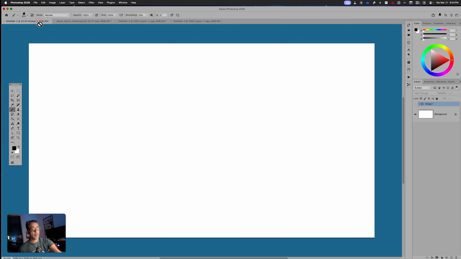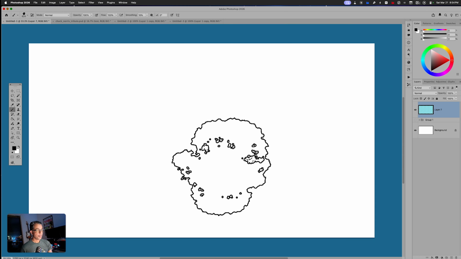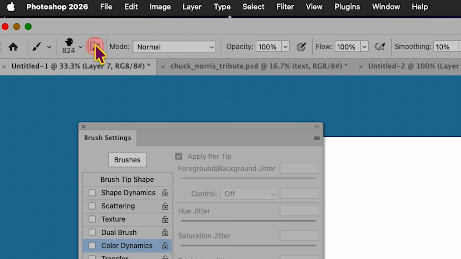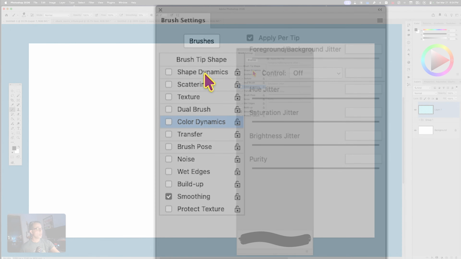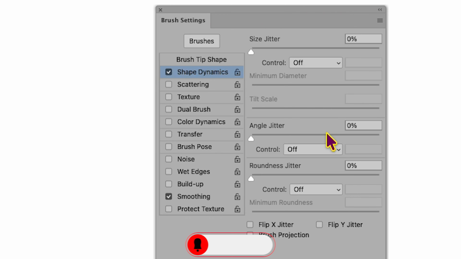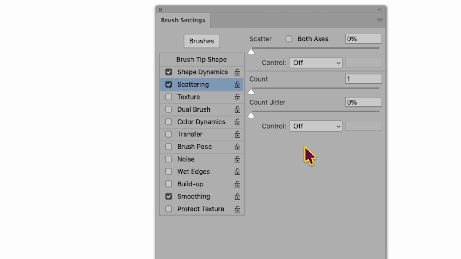I'll move to a new canvas. I'll make a brand new layer. I will go to the brush options setting. And what I'll do is I'll turn on shape dynamics. I'll play with the angle jitter. I'll flip X and flip Y. I'll then choose scattering. I'll increase the scatter just a little bit.